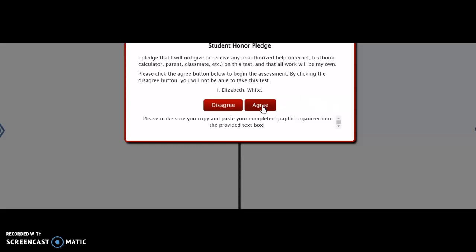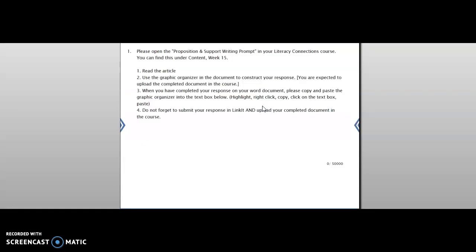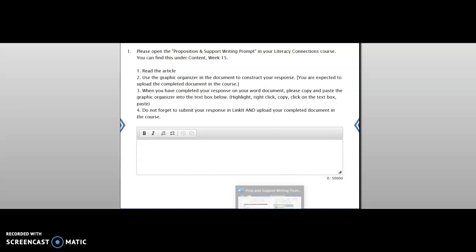The first thing you want to do is click Agree. This means you are not plagiarizing. And then this will take you to the test. You'll see here that you actually will not be completing the TDA in LinkIt, just copying and pasting what you did on the Word document.